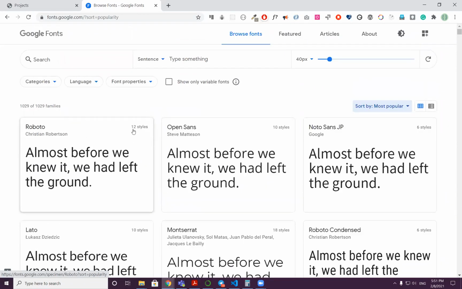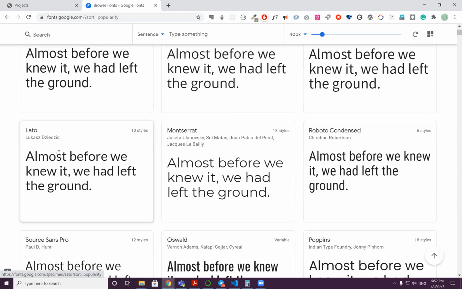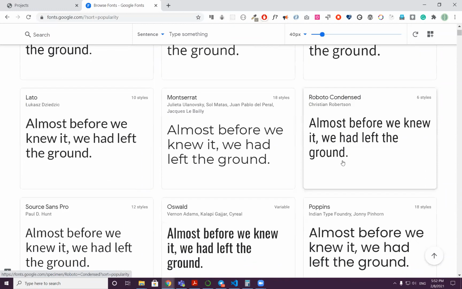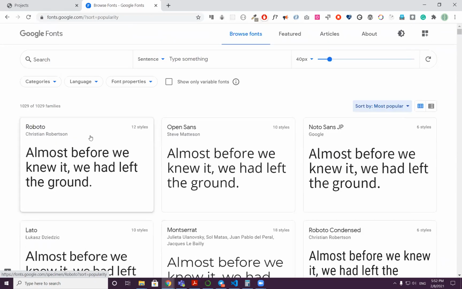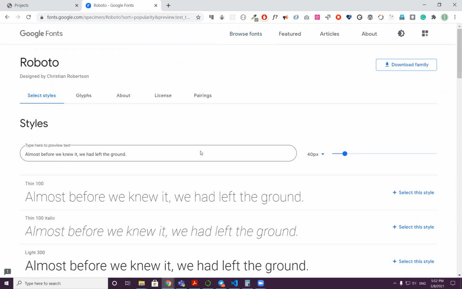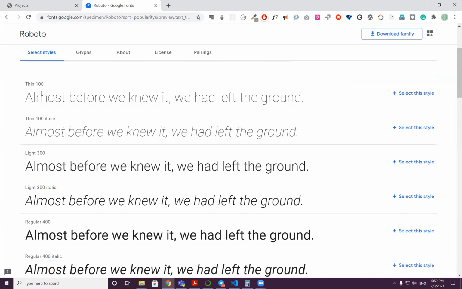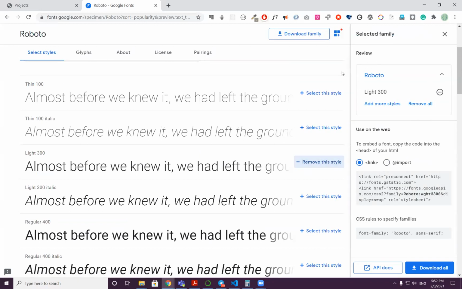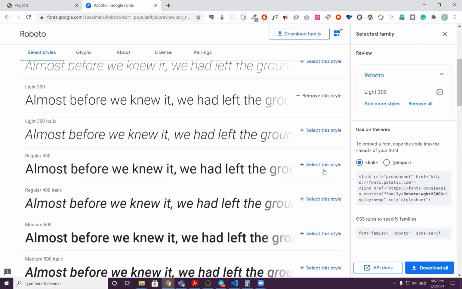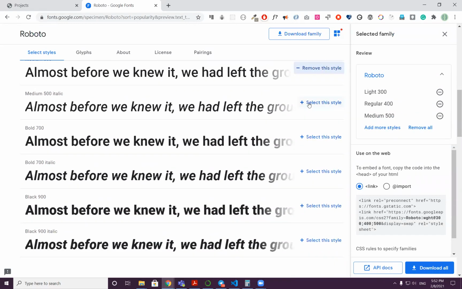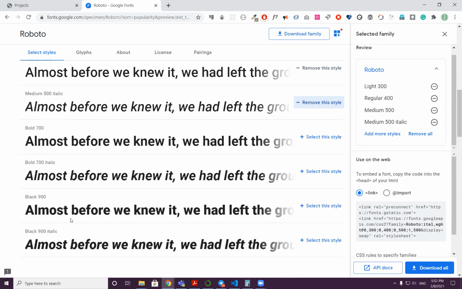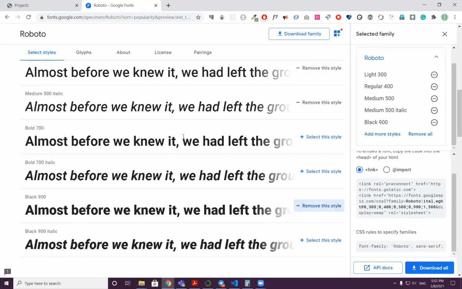Roboto has 12 styles. Open Sans 10 styles. Noto, Lato, Montserrat, Roboto Condensed. It goes on. I think I'm interested in some of these. And how do we select them? You click over here, and then you select. For instance, I am not going to pick very thin, but I'm interested in this. Select. And then 400, 500. If it's 500, do we have 600? Maybe I go 500 and then 900. Good. So I selected here. I will keep it that.